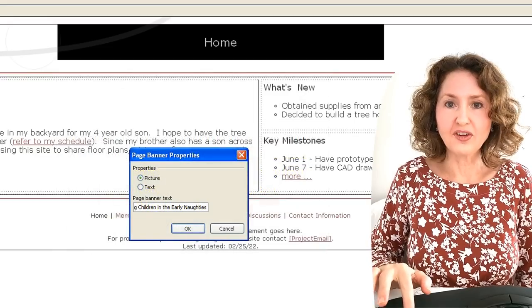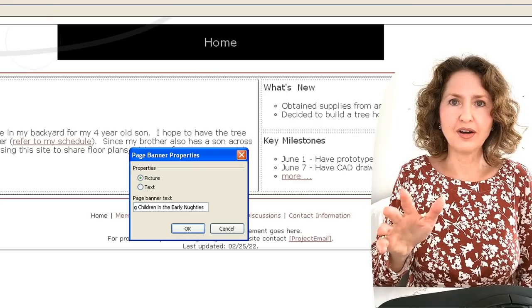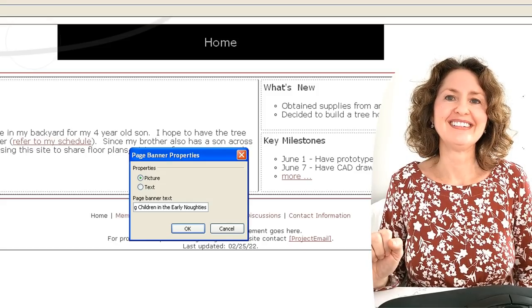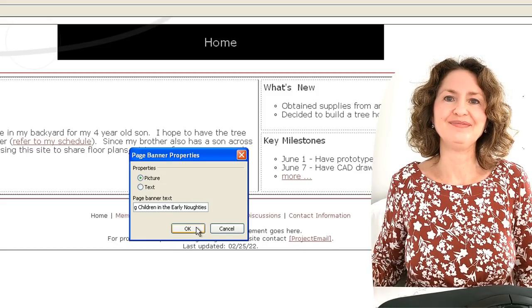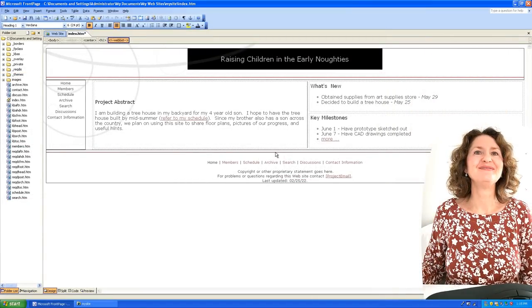I think this is too confusing. I'm just going to go back and make it N-O-U. Okay, so raising children in the early noughties. The pun is there in itself. Okay, so great. There we go. So you've got raising children in the early noughties.